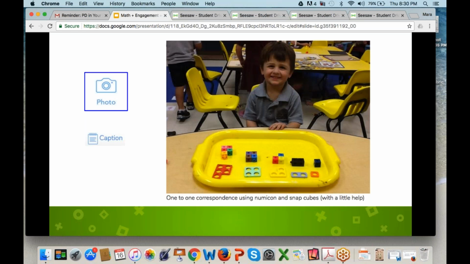This is a photo that the teacher took, and it was showing that he could do the one-to-one correspondence with Numicon and Snap Cubes. So in pre-K and kindergarten, we use Numicon to teach the foundation of the number 10, and that goes really well with our Singapore math program. So they were showing how you can do it more with Numicons and with Unifix cubes.